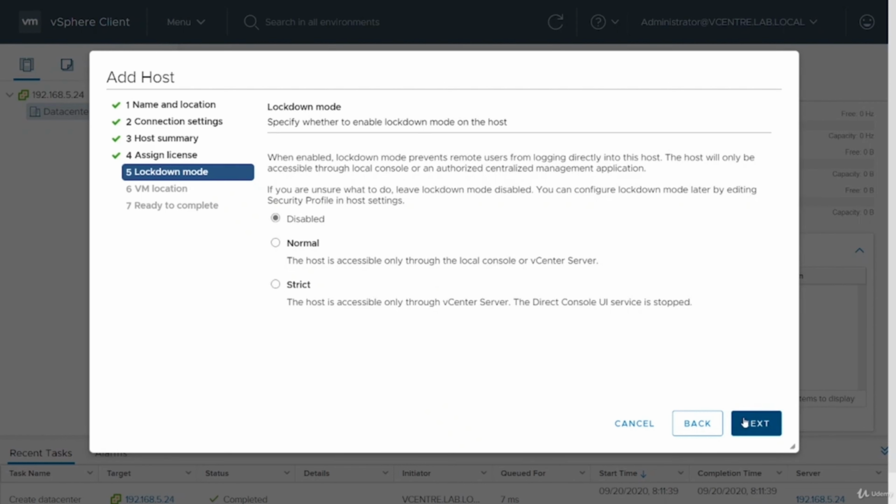Lockdown mode. Now, vCentre allows you to manage your hosts. And when you're managing your hosts through vCentre, best practice is don't connect directly to your hosts anymore, because any changes that you make directly on your hosts could actually get overwritten by vCentre. Lockdown mode allows you to configure your hosts so that they cannot be logged into directly.